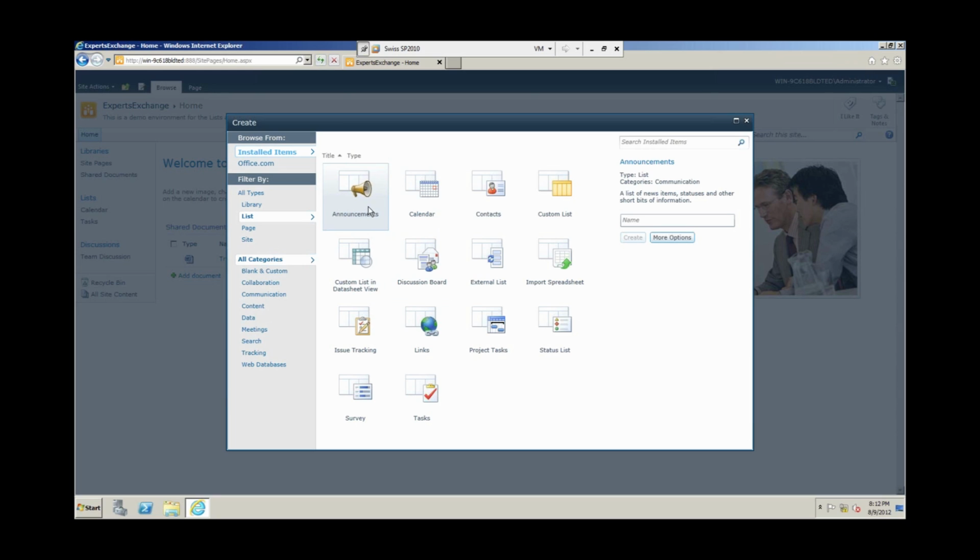There's an announcements list which allows you to publicize information within your organization. There's a calendar so that you could store events and meeting times. There's a contact list which allows you to store the contact information for colleagues or perhaps customers. There's a discussion board which allows people to post questions or start debates within your organization, and for instance would allow you to start off a knowledge sharing exercise within your company. And there are several others down here which could be of interest depending on your needs.